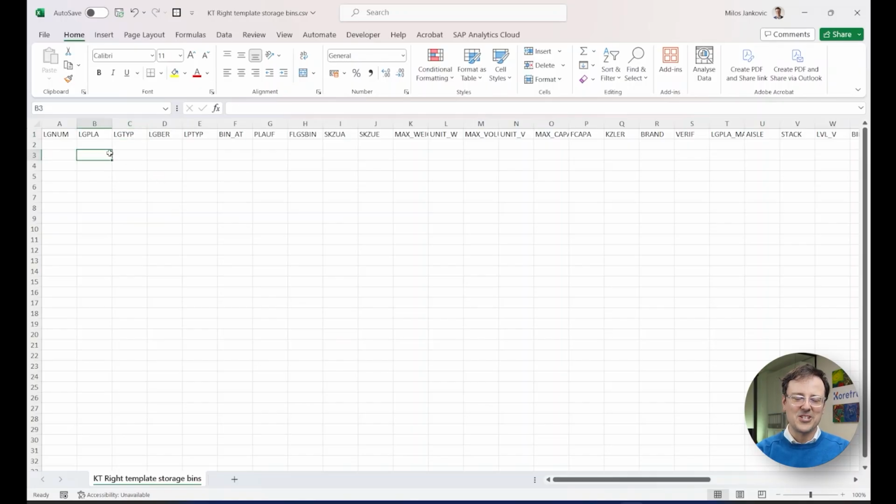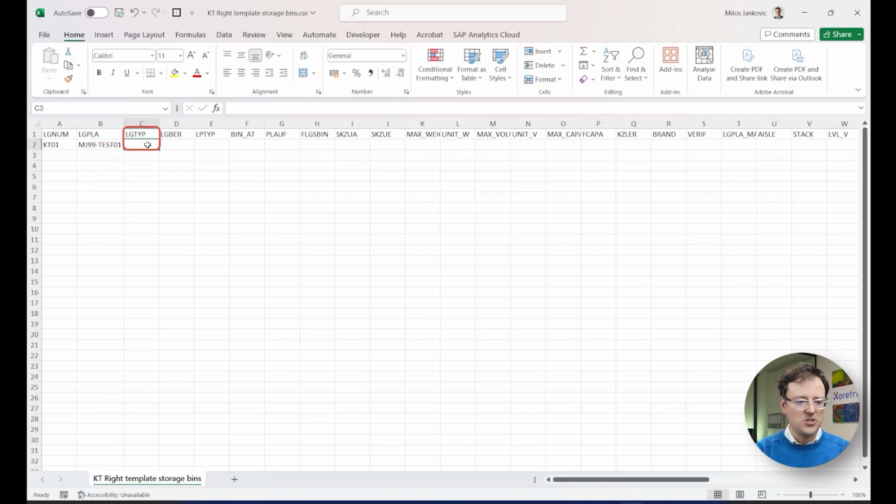So enough of me chit-chatting. Let's put some actual data. So we have a warehouse in the system that is KT01. Let's say I'm going to create a bin called MJ99 test 01. Oh, let me not use slash. I don't like slash. Let me use exactly a hyphen. Okay, and the storage type, we have storage type 0020, that is there, I know.